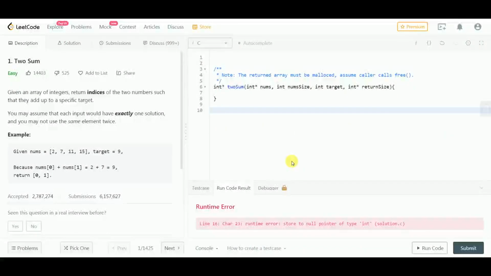Hey, what's up guys? In this video I am going to solve LeetCode's first problem, which is Two Sum. This was asked in Facebook. Okay, so what does it say?